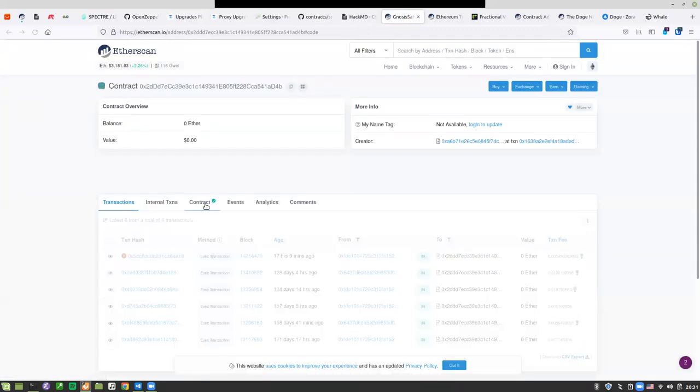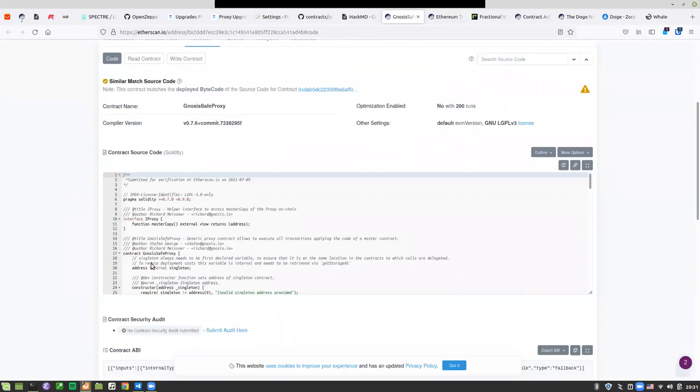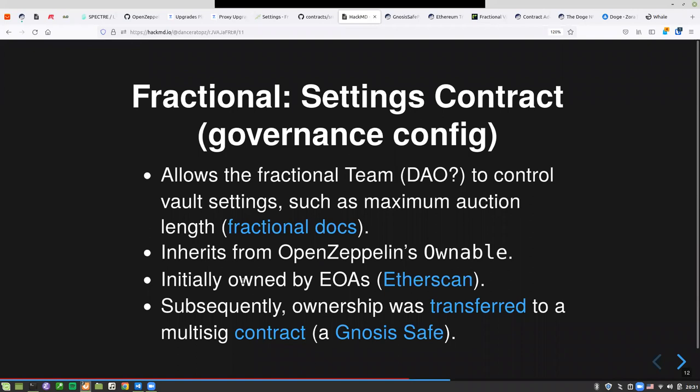If you look at this address, you can verify that this is actually a multi-sig contract, and it's a Gnosis Safe, who implement, or try to implement, easy to use multi-signature contracts for users. So I found that quite interesting to dig into, and it's worth mentioning.